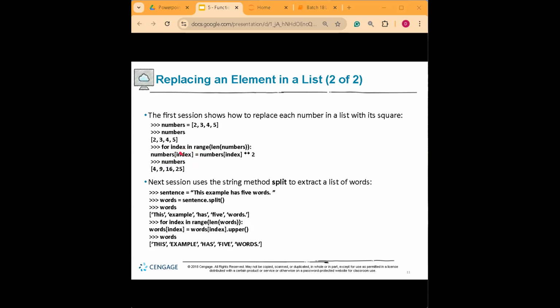Because on each iteration, the index is changing, and it's assigned in the same location as well. So that's what's happening here.